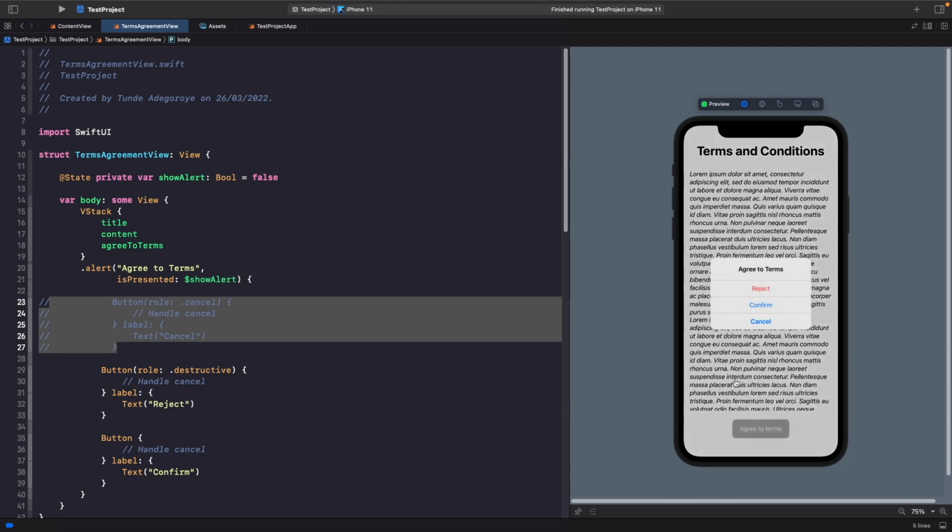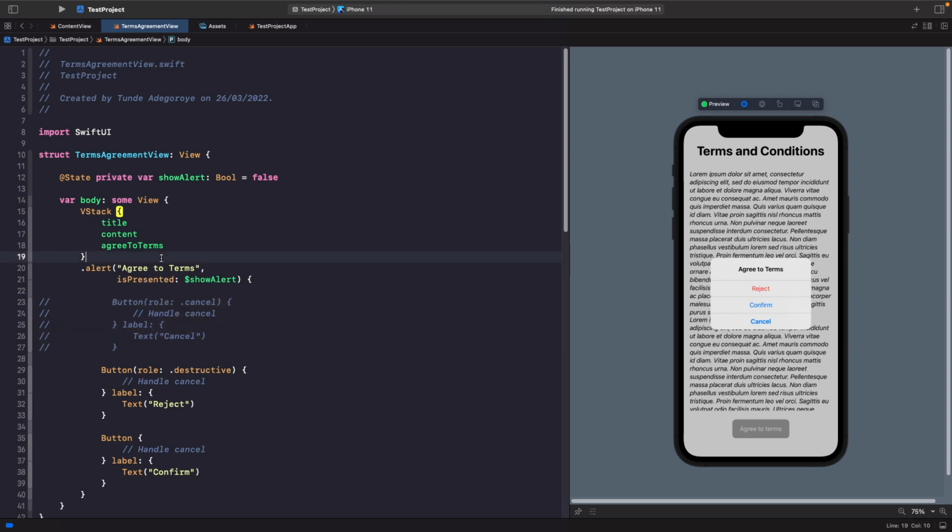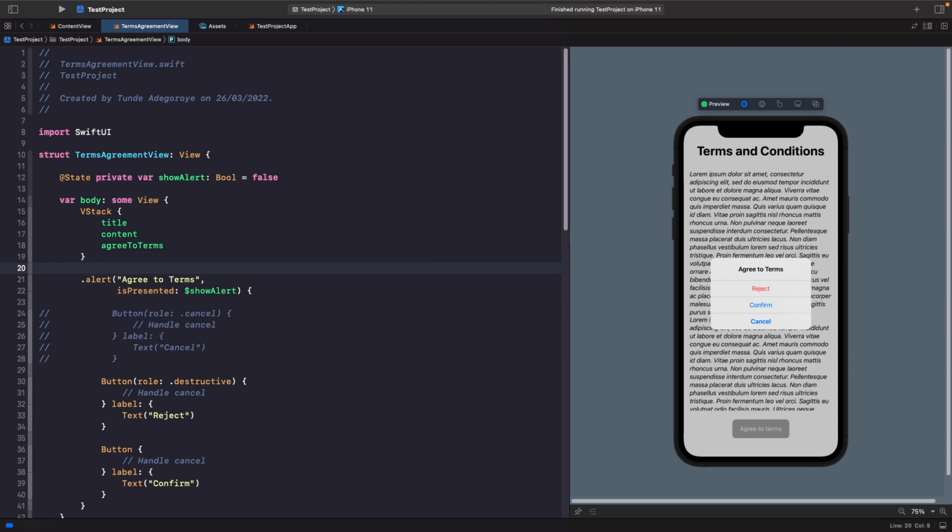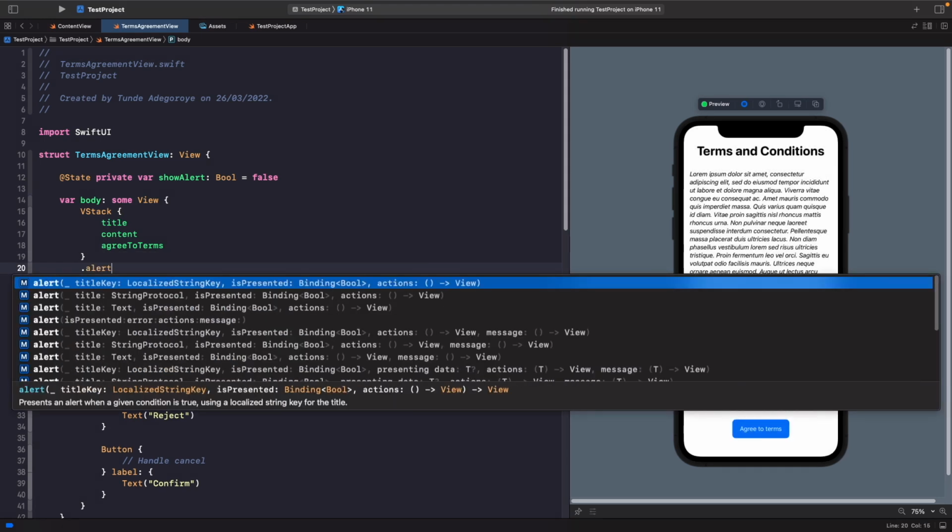But if you notice, when we actually show our alert, it only has a title. What if we want to add some information as well, explaining some stuff within the alert? Well, you're able to do this by using the message parameter in the alert modifier. So let's just type this out again. If we just type out .alert, we should see an option that allows us to pass in a message.